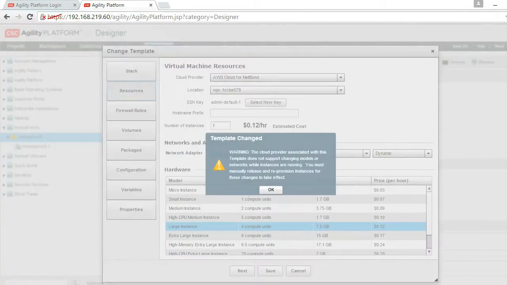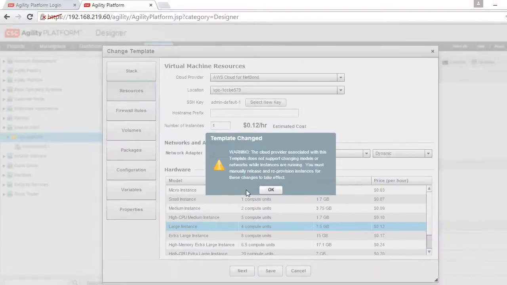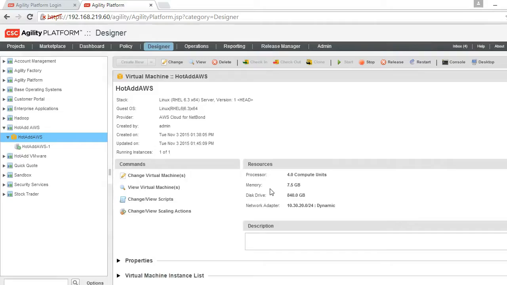Now notice what happens when we choose save. The cloud partner does not support changes on the fly. You will have to release and reprovision the instance. That means that unless you've got the hard disk saved or blocked from termination, you'll actually blow away everything that you've built. And so this doesn't really work.